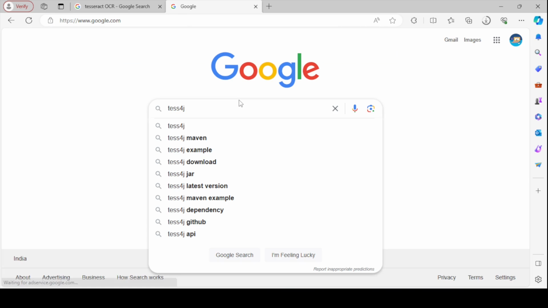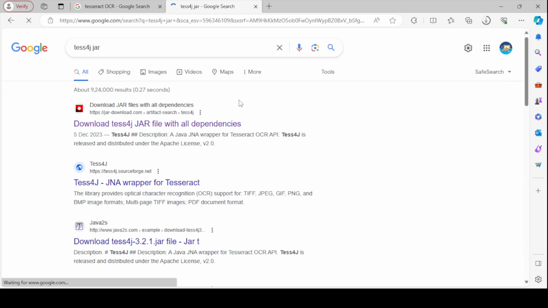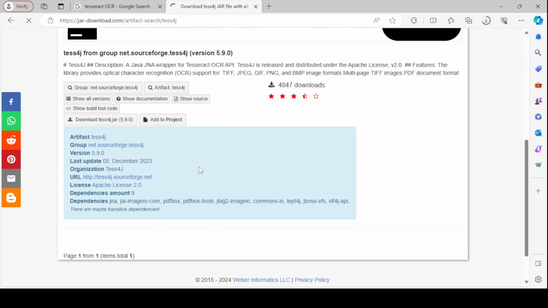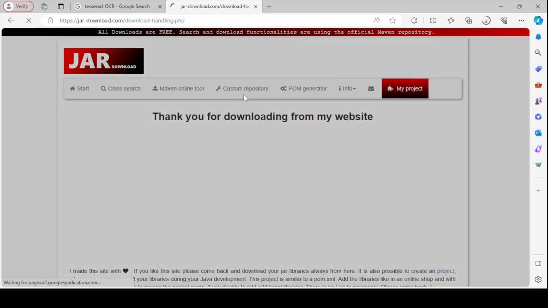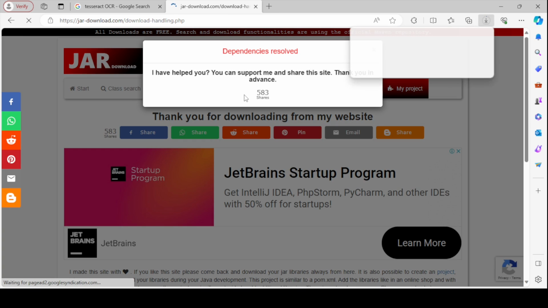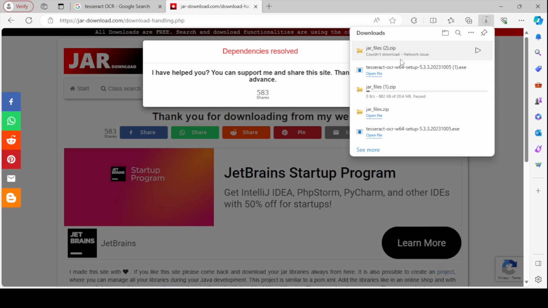Let me download. So if you see, it is coming here, the test4j jar file with all the dependencies. So this one we have to include because I'm going to use it manually. So I need to use the dependent jars as well. You know that there are multiple jars that are dependent on each other. So with all the dependencies, if you go somewhere down below, see download test4j.jar. So it will download the jar for you along with all the dependent jars because I have already downloaded.